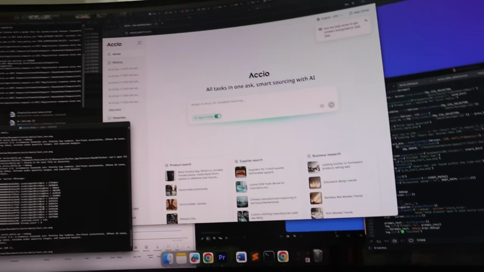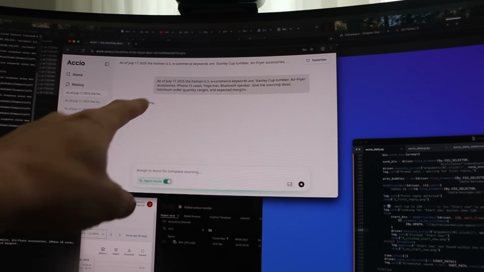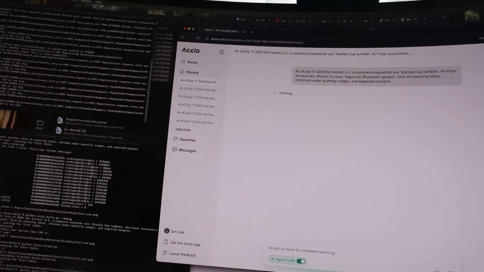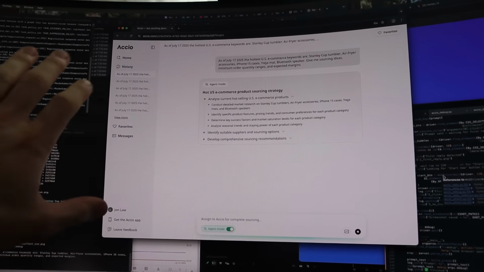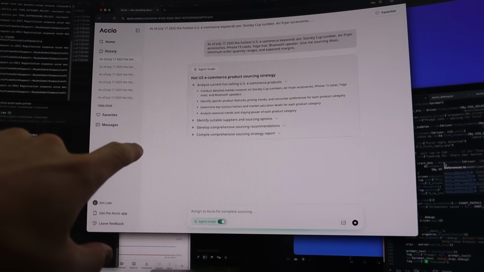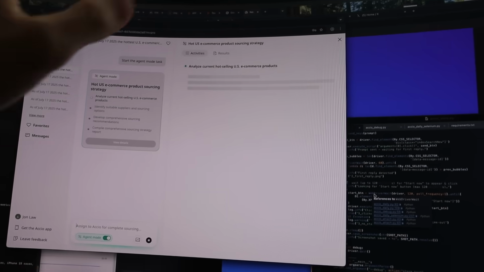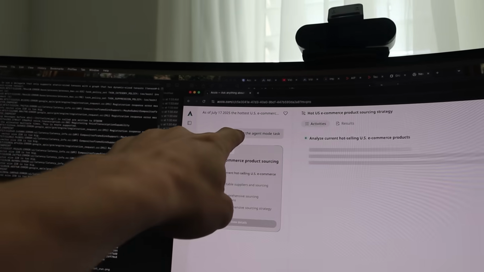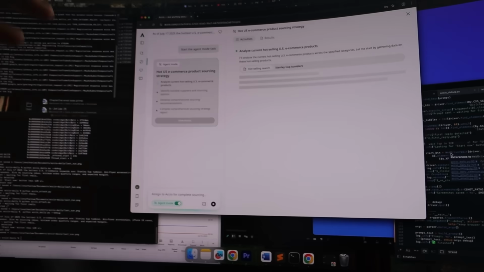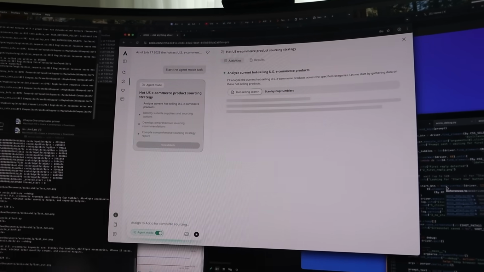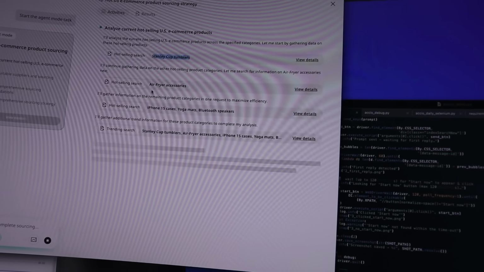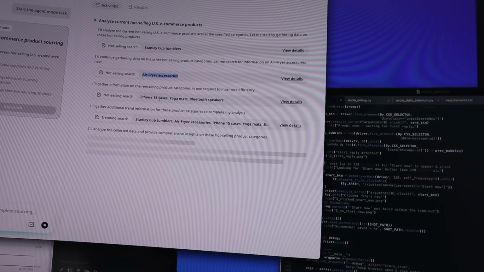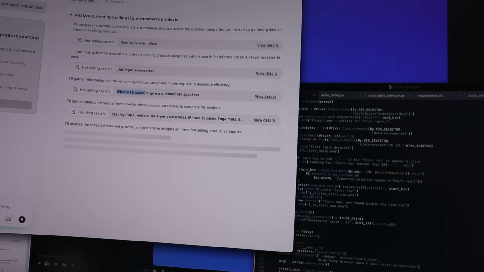So I'll hit enter to run our little script. It should generate the prompt. There we go. It put it in the browser, and now we've got to wait for the start button to show, and let's see, no mouse, if it goes ahead and starts that for us. So there's the start now button, and boom, it went ahead, sent a message that says start the agent mode task, and our AI agent has now started. And right now it looks like it is researching Stanley Cup tumblers, air fryer accessories, yoga mats, Bluetooth speakers, and iPhone 15 cases. Anyway, I'm going to go touch some grass and let this thing finish.